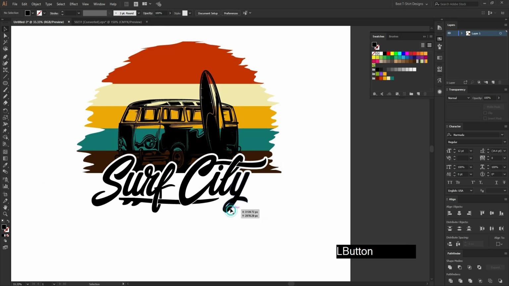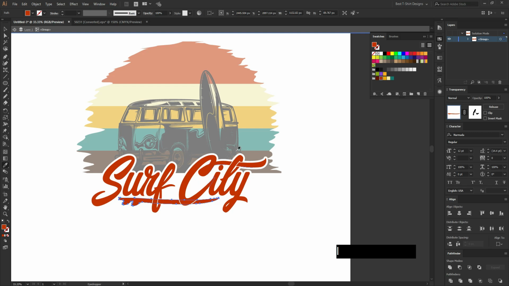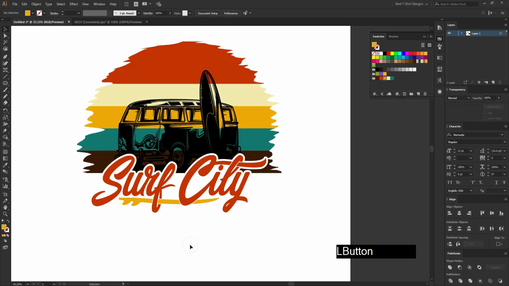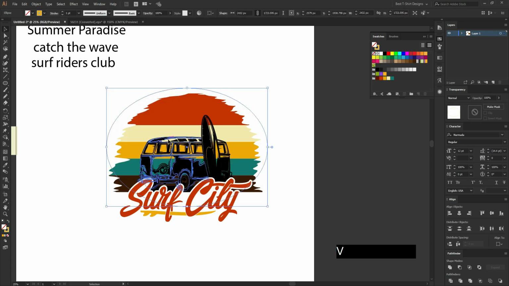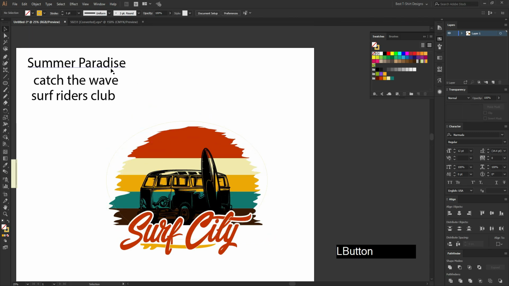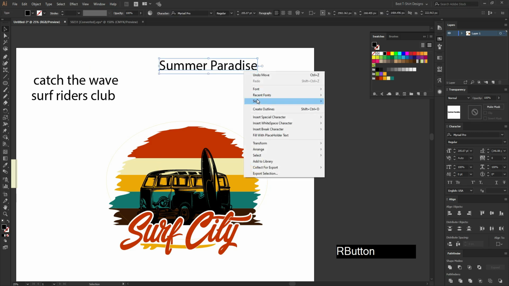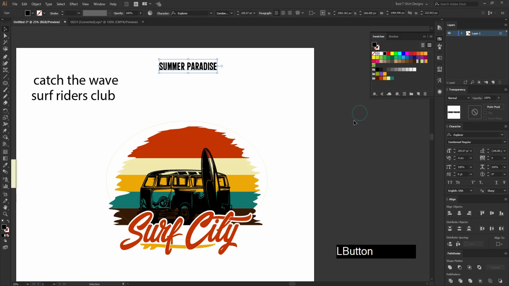Let's say this is our text, so I'm going to make it red color, and then for this surfboard I want to make it like this yellow color, so that it stands out, it can be visible. So that is fine. And then for the rest of the area I want to just place a text, something like this. I'm making an ellipse here. Then Summer Paradise is a good text for surfing design.